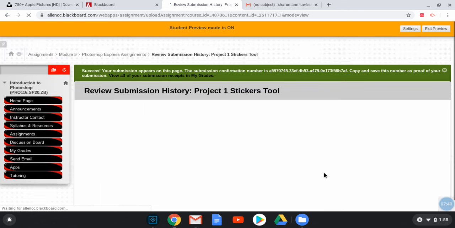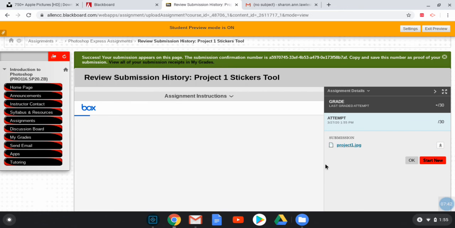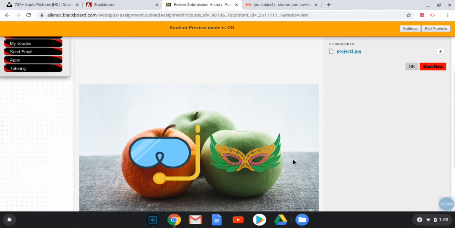And then when it uploads, you can see it. So anyway, that covers the basic information on uploading your assignment to Blackboard.